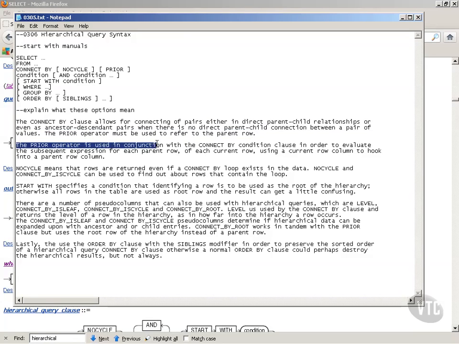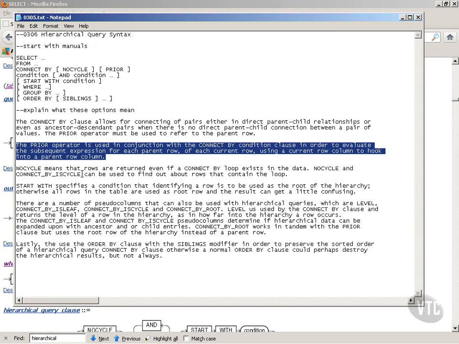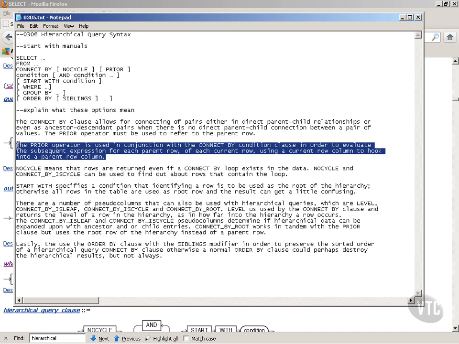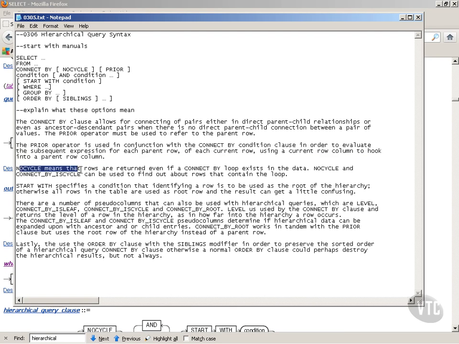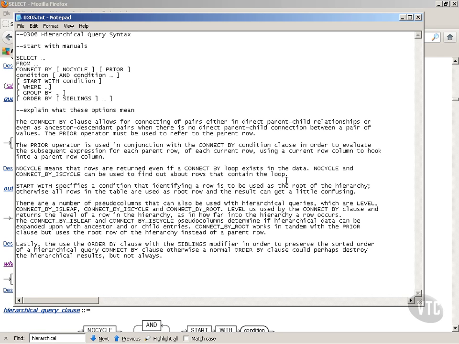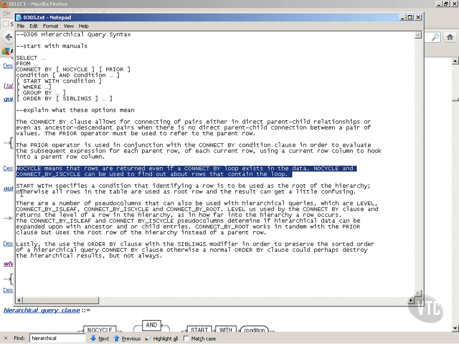The prior operator is used in conjunction with connect by to evaluate the expression for each parent row of each current row, using a current row column to hook into a parent row column. In other words, you're trying to connect the child to the parent row based on the values in the child and parent columns. Nocycle means that rows are returned even if a connect by loop exists in the data. Nocycle and connect_by_iscycle can be used to find out about rows that contain the loop.